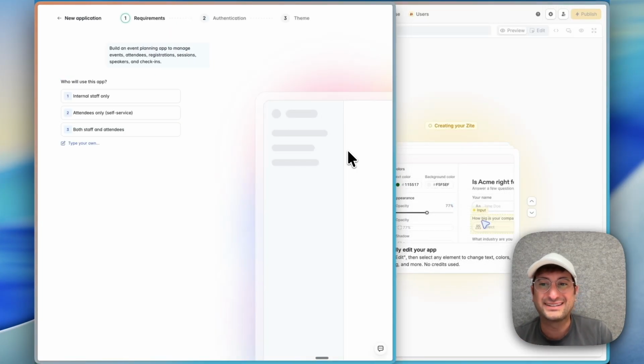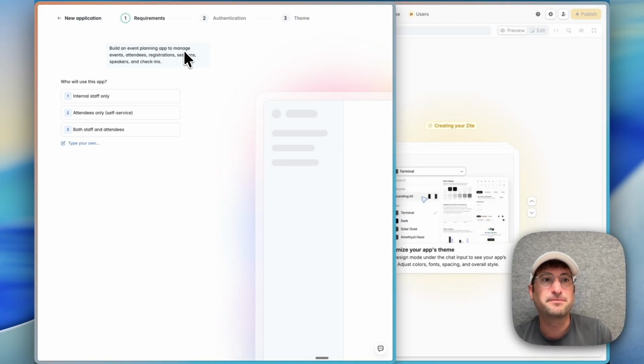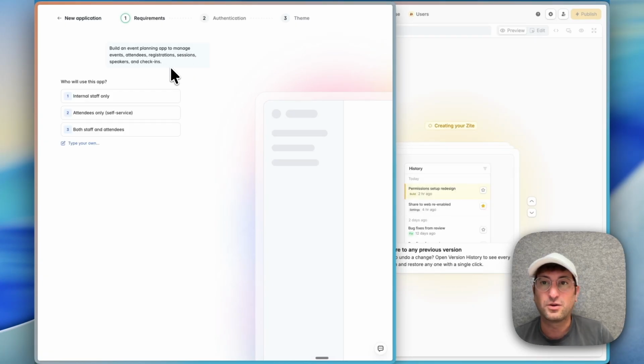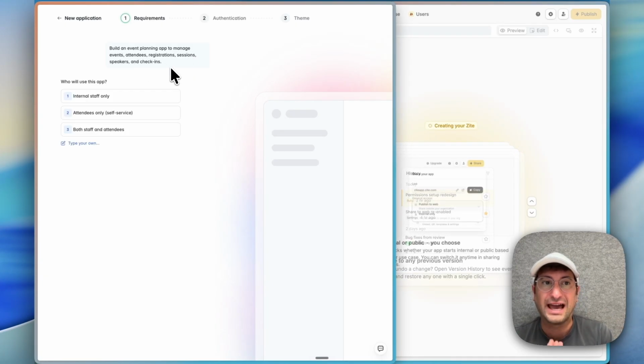We're going to be testing this on a true business application. The prompt is to build an event planning app to manage events, attendees, registrations, sessions, speakers, and check-ins. We're going to add a backend database, user authentication. It's going to be a full business application.